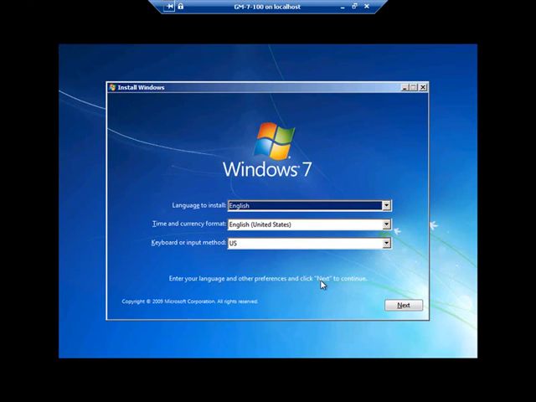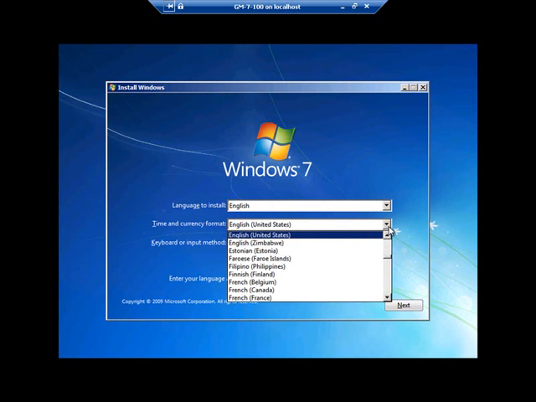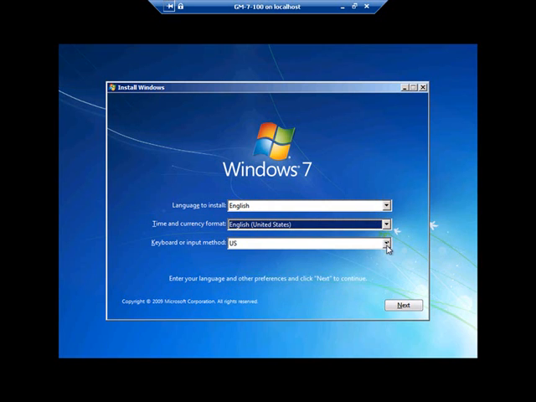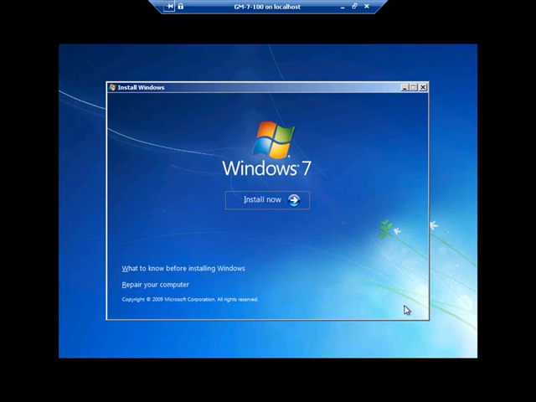As you can see, the first screen you get in Windows 7 asks you for the language information and basically some locality information that the Windows installer needs to know before you continue. What language are you using? Well, I happen to speak English. What time and currency format do you want to use? And what kind of keyboard are you using? I'm in the Midwest. I think I'll stick with the US keyboard. So I'm going to enter this information and click Next to continue.